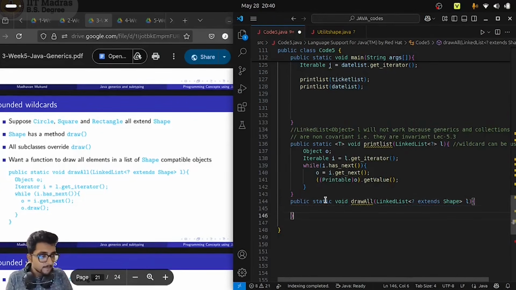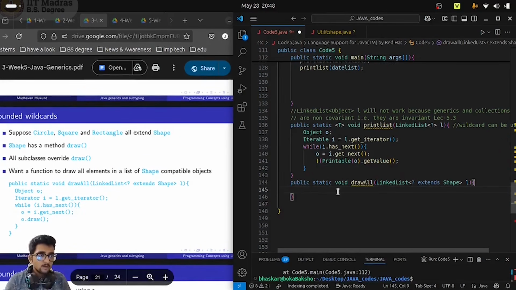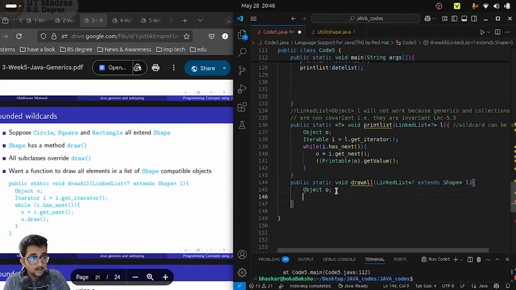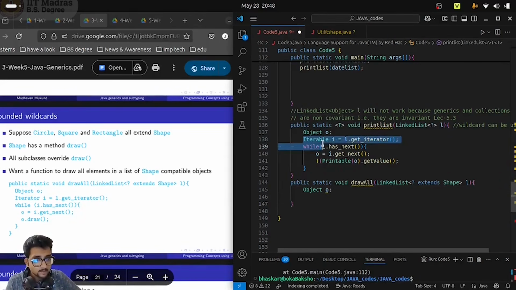So now the method is kind of ready. We will add the definition within it. Fine. So now we have defined this method. Now let's start the body. So which is object O, and then it is basically the same iterator code. Iterable I get iterator, till here it is the same.